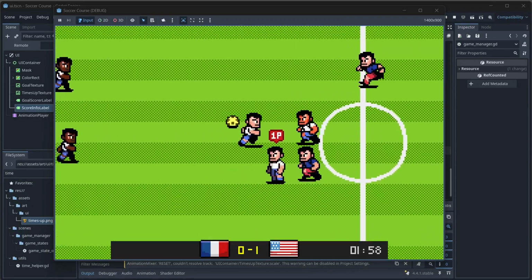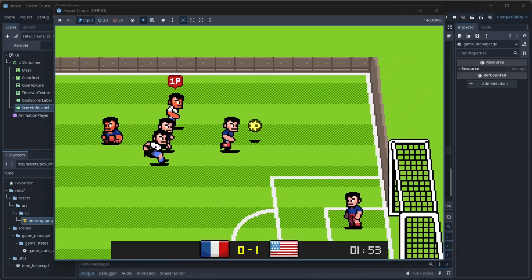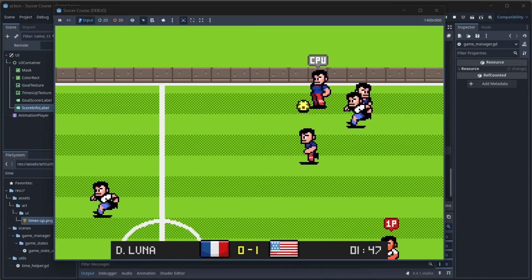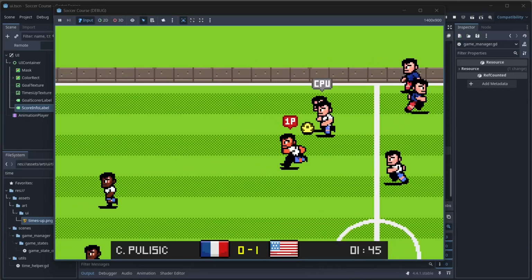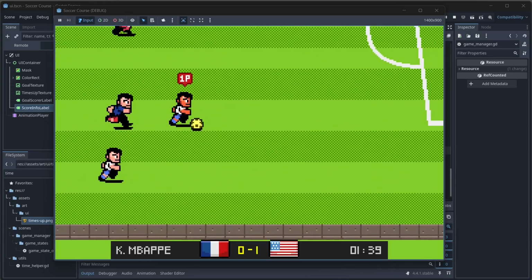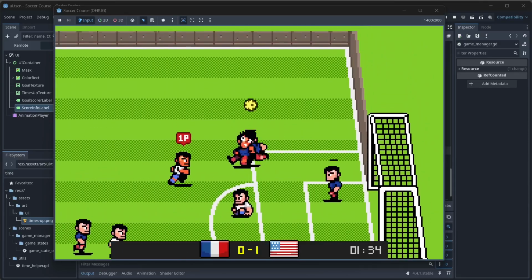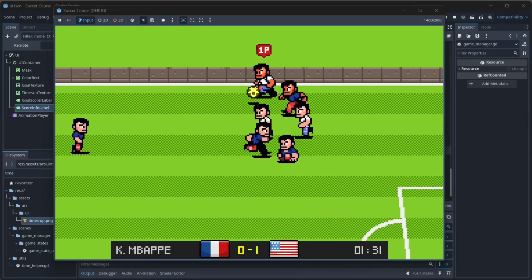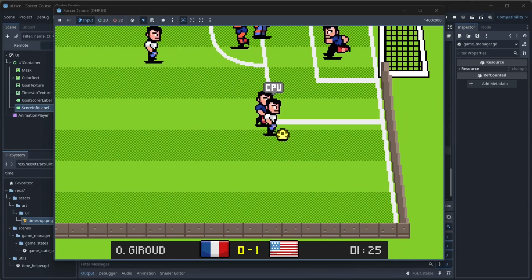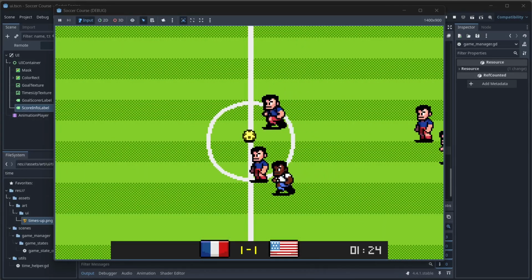So I'm going to pass the ball. I need to change characters. Okay, let me change characters here. There we go. Okay, I have Mbappé. All right, see how fast I can score a goal here. Okay, here we go. Oh my gosh, got tackled. Shoot. All right, perfect. Okay. Let's see if this works out properly.